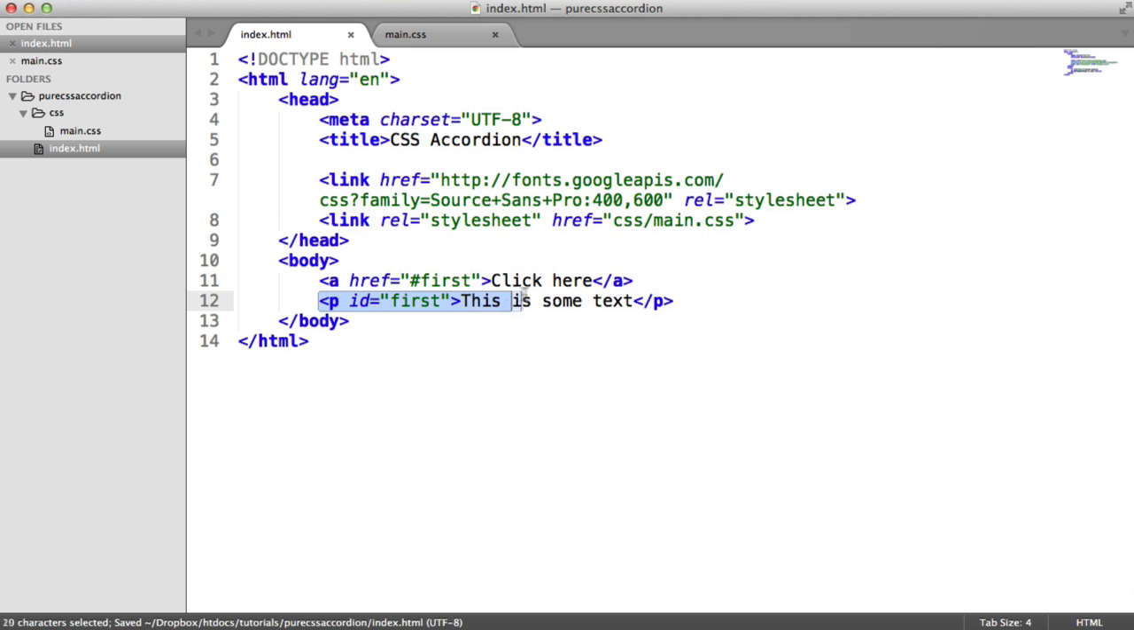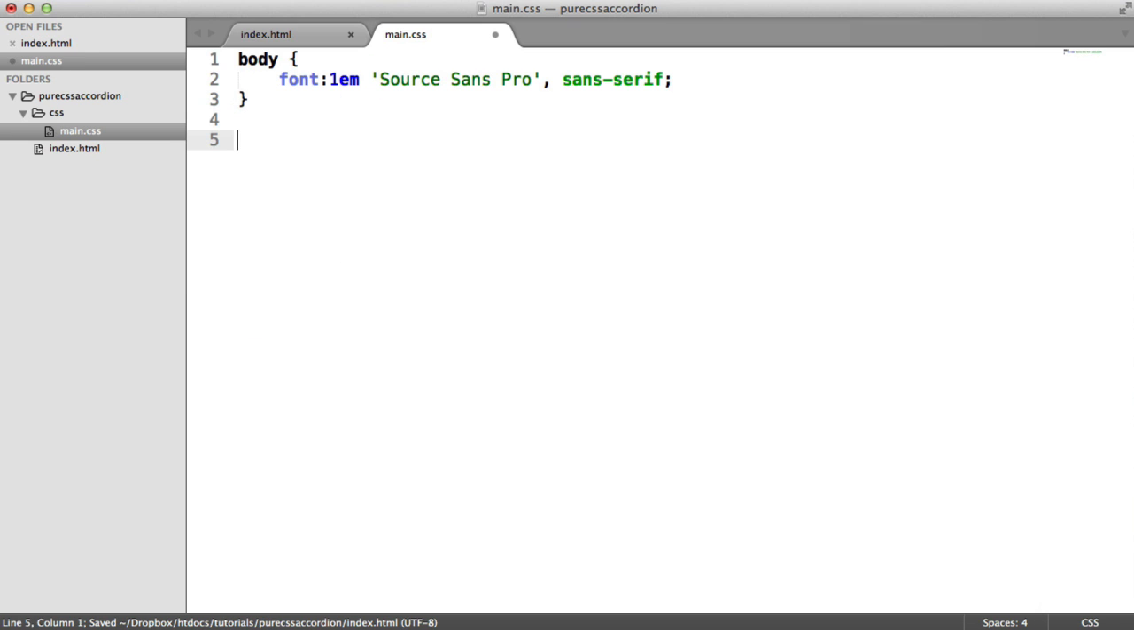What I'm going to do is target all paragraphs on the page, and then I'm going to use the target selector to apply a style. That means that when this hash is present in the URL, anything with the same ID will be turned red, for example. So let's do this now. Obviously, this is a useless example in a real life situation. So we're going to say P, and then colon target, and then color red.